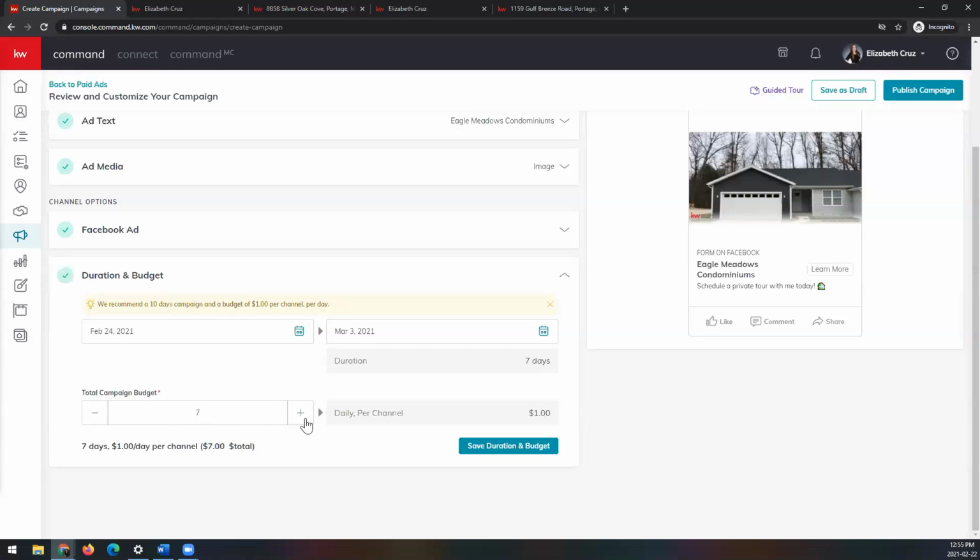But once we hit that $1 per day minimum, it will complete our check mark. A channel is going to be which or how many platforms we're wanting to post this on. So I've only chosen the one platform of Facebook, but if you also checked off Instagram, Twitter, AdWords, you would see more than one platform here, and you would be able to distribute your budget to each of the channels. So daily per channel is $1, breaks it down nice here.